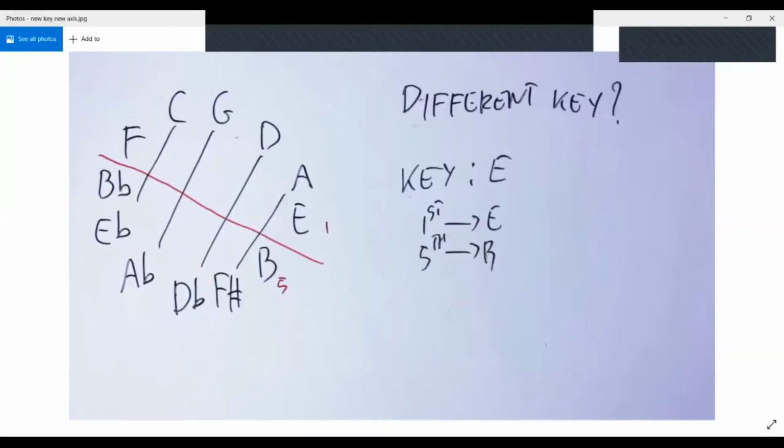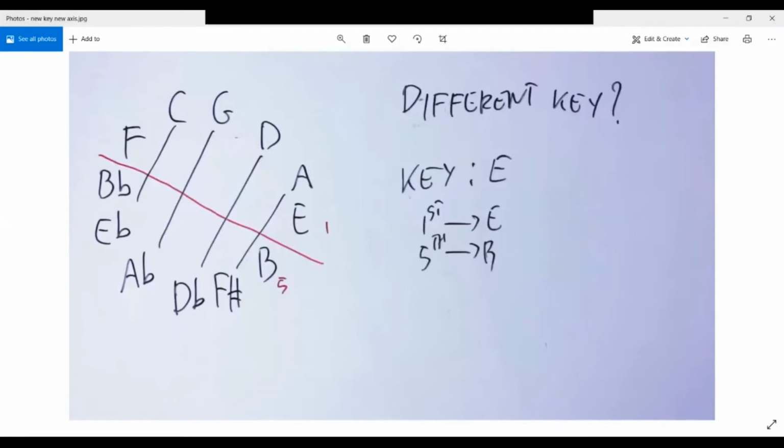I love it. What if we want to do a different key than C, right? Okay, well, we're understanding this axis thing, but we're not understanding how to transpose it. Well, say we wanted to be in the key of E, okay? Here's E, and here's its dominant, B.